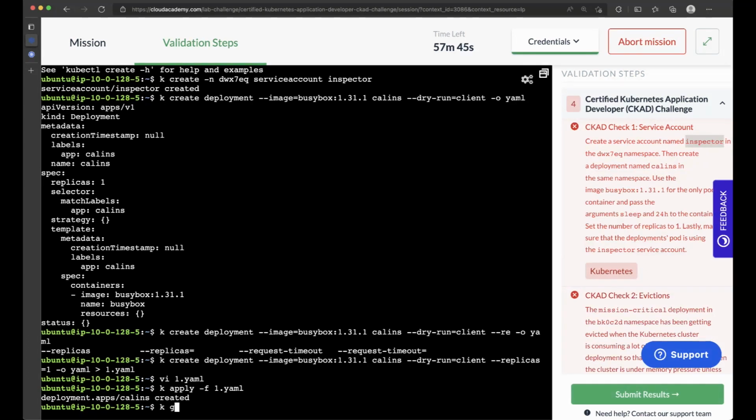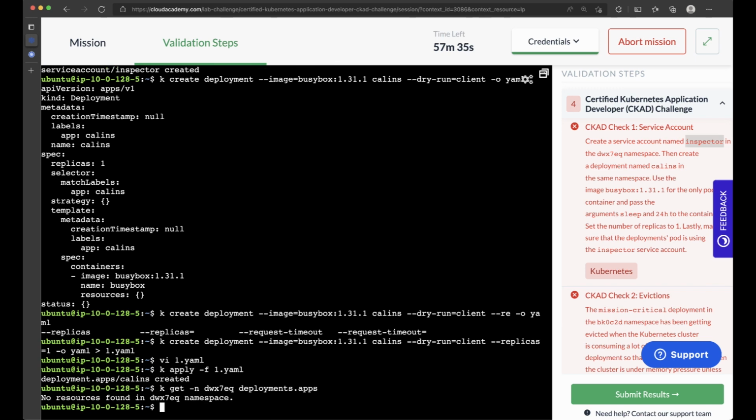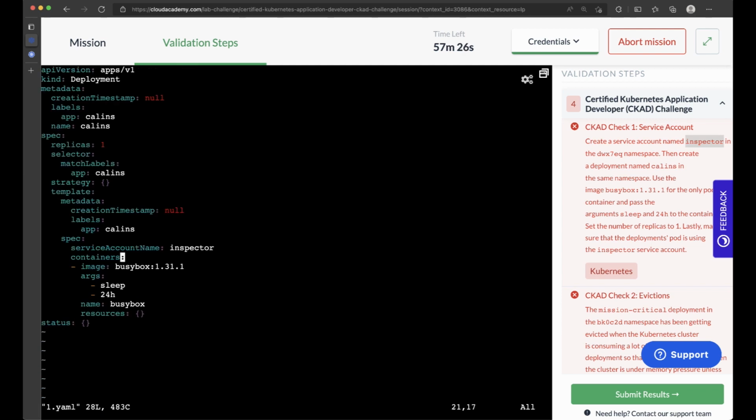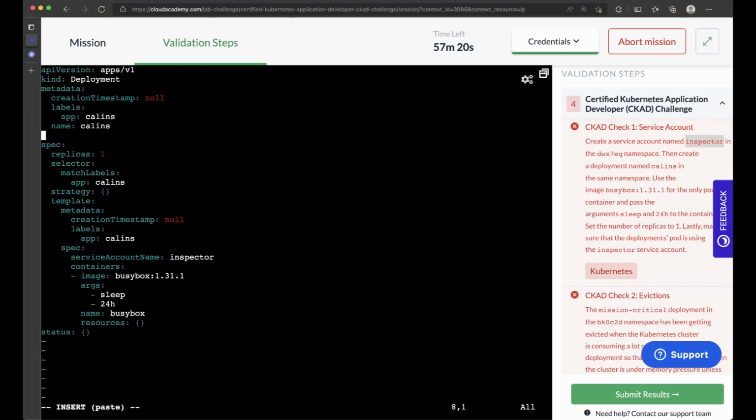So maybe it hasn't propagated yet. Let me check. kubectl get namespace dwx deployments. In this case, there was no deployment there, so what I'm thinking is I forgot to specify the namespace in the YAML file, and that is correct. So here we can add the namespace. This is one way to do it.